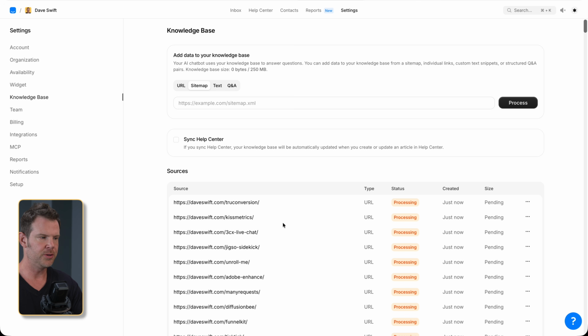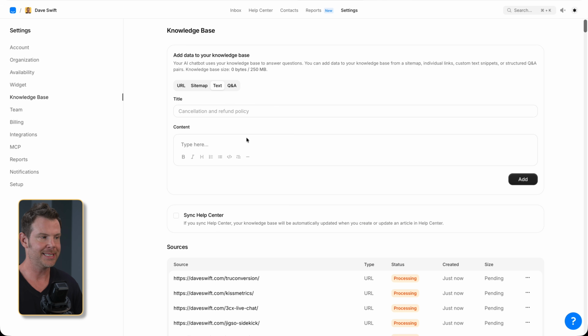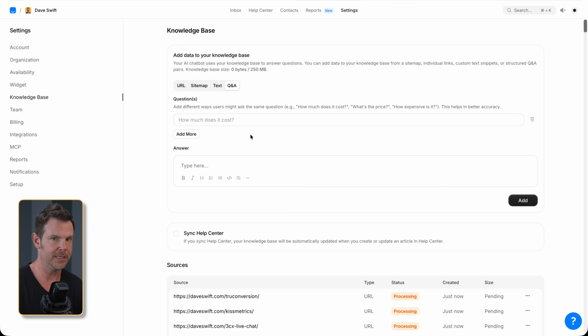Okay, so this is going to be huge. It's going to have a ton of information based on the already published content on my website. Of course, I could add in text here or Q&A options if I prefer, but for my style website, just scraping the sitemap is going to do a really good job. But there's another feature here. It's called the Help Center.